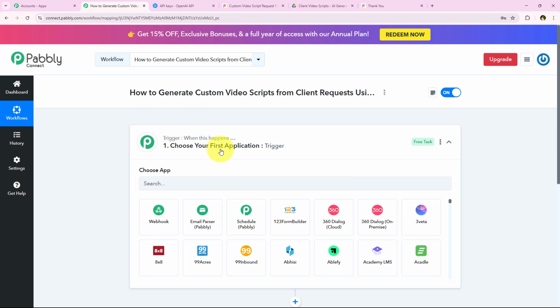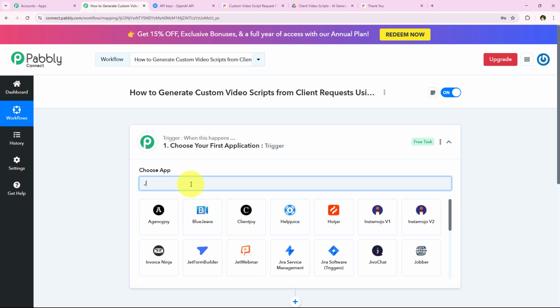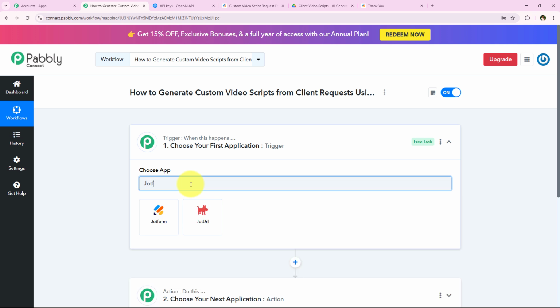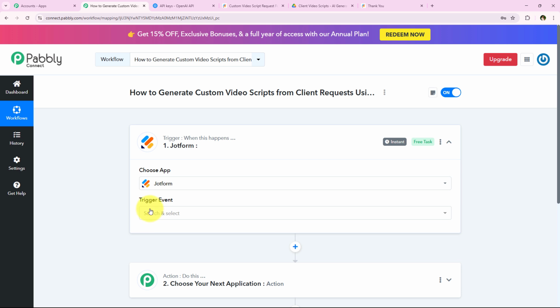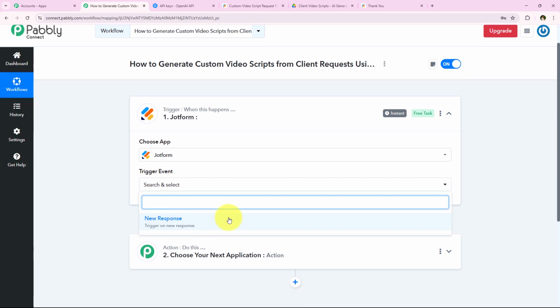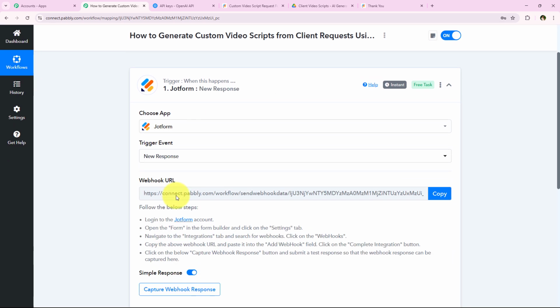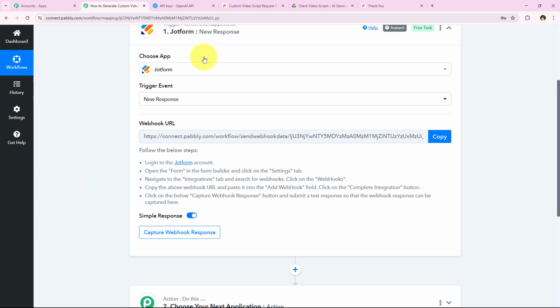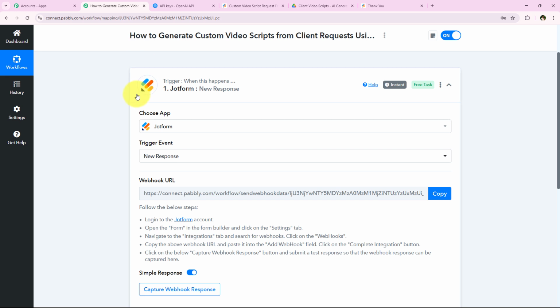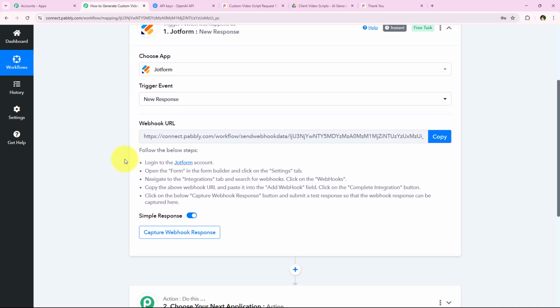And to get started, I'm simply going to select my trigger application. So for my trigger application, I'm just going to select Jotform right over here, because what I want is that as soon as a new video script request is received from my client, then only this workflow should get triggered. And now for the trigger event, I'm just going to select new response. And now it is giving me a webhook URL. So we're going to use this same webhook URL in order to create a connection between our Jotform account and our Pabbly Connect workflow.